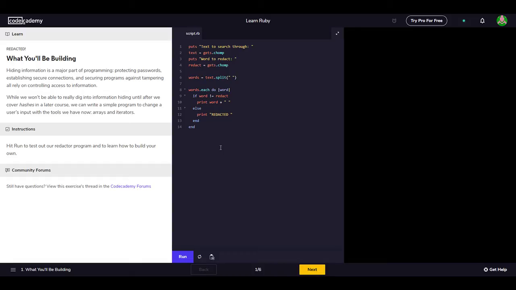What? Words equals text split. That's a new one. This ought to be fun. Text to search through. Text gets.chomp. Okay, hiding information is a major part of programming. Protecting passwords, establishing secure connections, and securing programs against tampering all rely on controlling access to information. While we won't be able to really dig into information hiding until after we cover hashes, we can write a simple program to change a user's input with the tools we have now. Hit run.